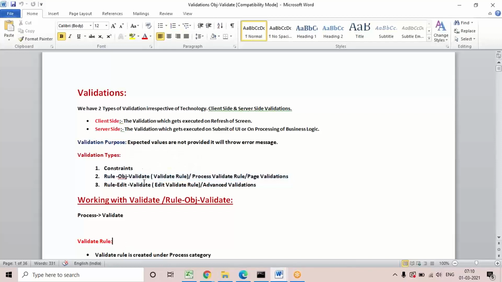Let's see. Another thing is, inside the constraint, a template is there, right? In the constraint template, what do we have? If condition, require that condition, and add a message. In the obj validate it is a similar template, but the difference is you don't get the require that condition in the template here. So require that condition will not be there in the validate rule. Everything else will be there, but require that condition will not be available.